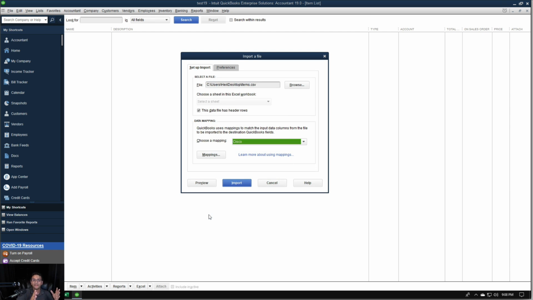So now the mapping is saved. If I ever have a spreadsheet in the future that looks exactly like that, same column structure, just different data or maybe updated data, I can use the exact same mapping for importing that. Next step is we're going to click on preview.